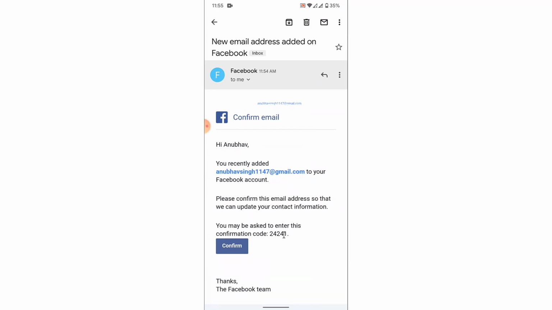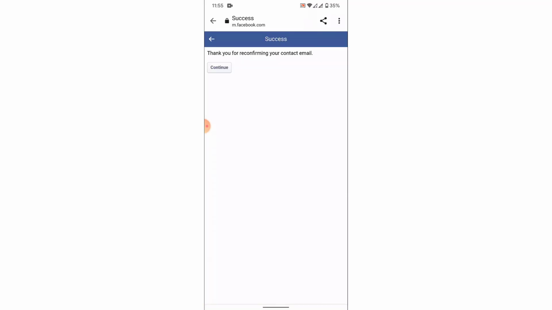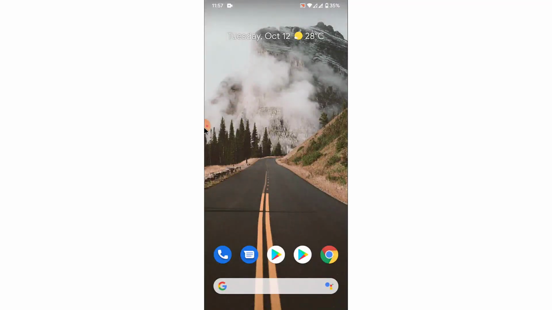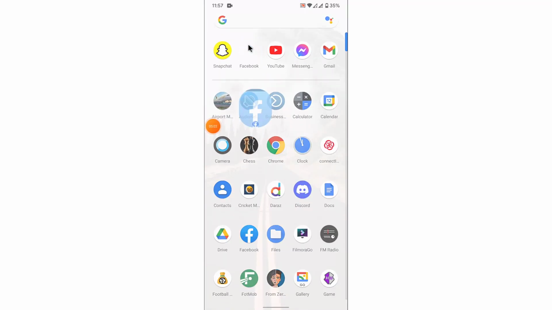Here you'll have the confirmation code. To confirm your email address, what you want to do is tap on the confirm button. Once you tap on the confirm button, you'll be redirected to a page like this. There you'll successfully confirm your email address. Now once you confirm the email, what you want to do is go back to the Facebook application.